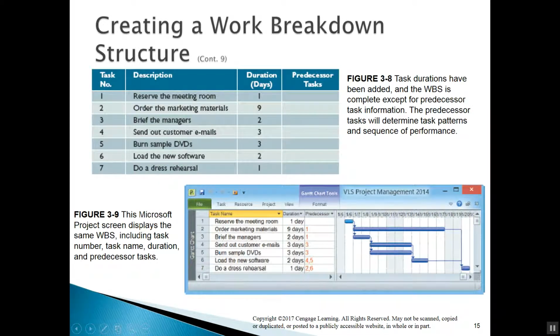So here we are, and we see that somebody's gone through and input the tasks that we've got up here in this initial tool that they used. They've input them into work breakdown structure in Project. They've set a duration for each one of the tasks, so this meeting, 1 day. It'll take 9 days to get the marketing materials. So each task has a duration. Can't order marketing materials until after task 1 is completed. I can't do number 3 until after task 1 is completed.